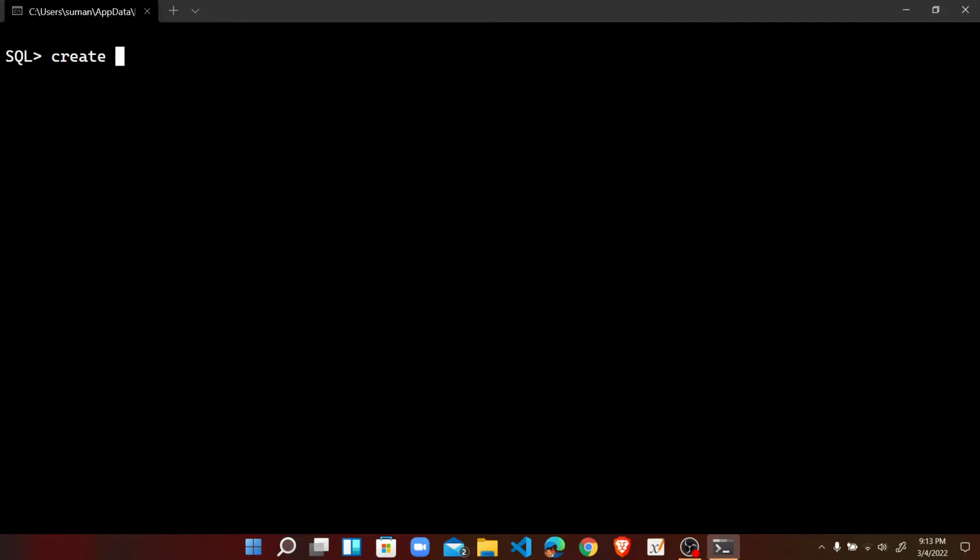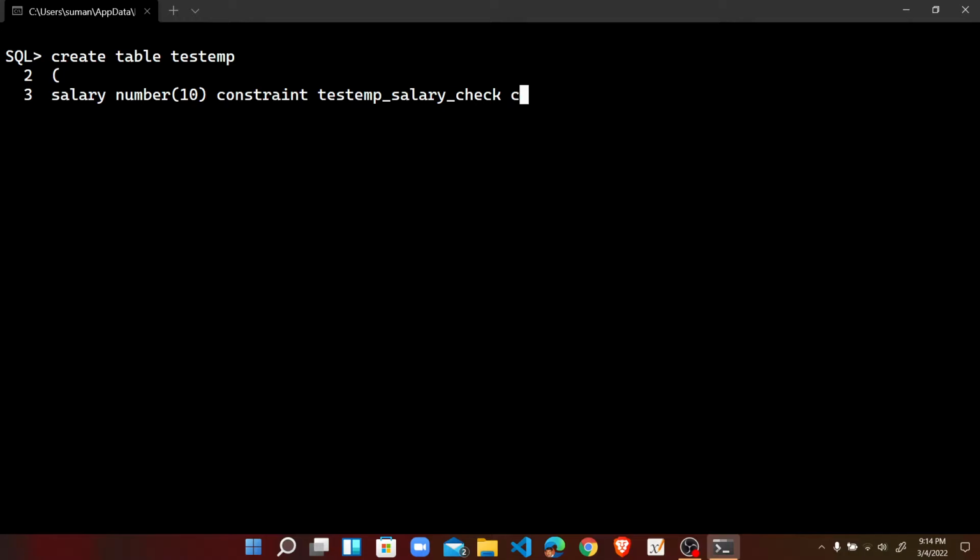Let us create a table, that is create, then the table keyword, then the name of the table as test emp, then the left parenthesis and the name of the column as salary, then the data type, suppose number with the size 10, and the keyword constraint, and then the name of the constraint, and that is for test emp, the name of the table, underscore the name of the column, that is salary, and for the check constraint we are writing here the check keyword, and within parenthesis the salary, that particular column name, and then greater than or equal to 10,000.